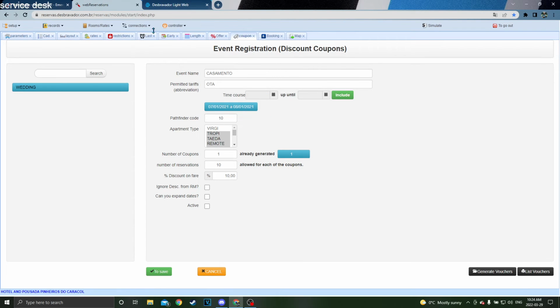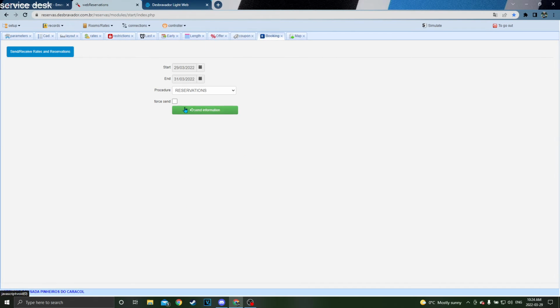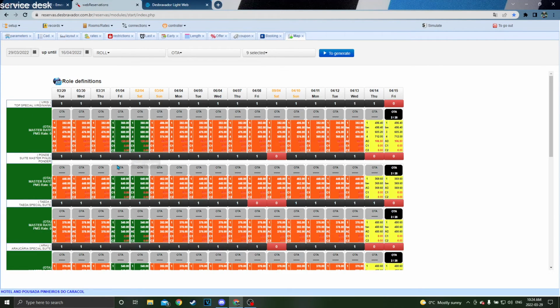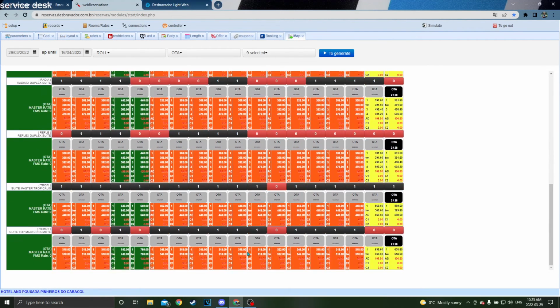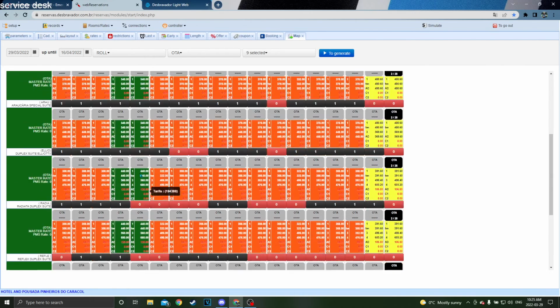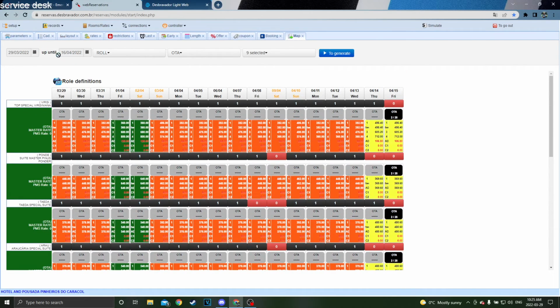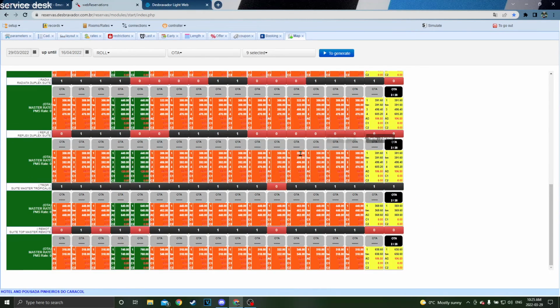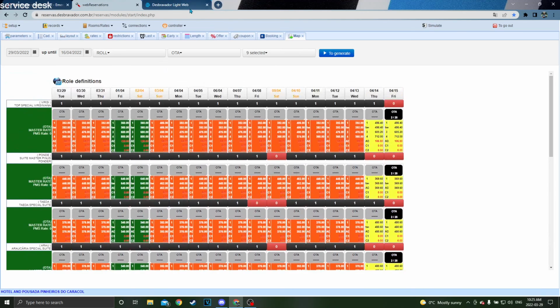So after doing all this setup, you can capture bookings and send all this information to them, because they will be updating it on their website, right? And here is the map with all the prices and setup that you configured after you did everything. So you can choose the date you want to see, in this case 29 to 16, and you are able to see different prices and so on for each room.